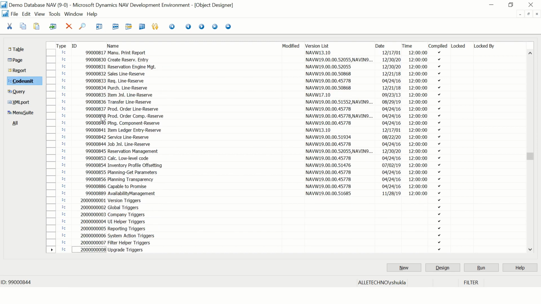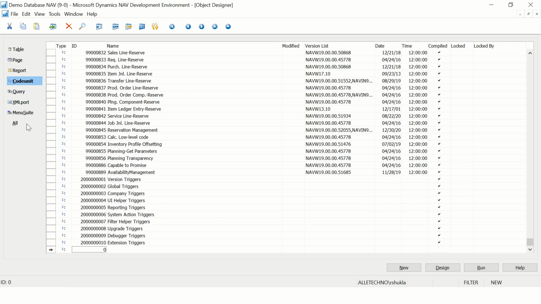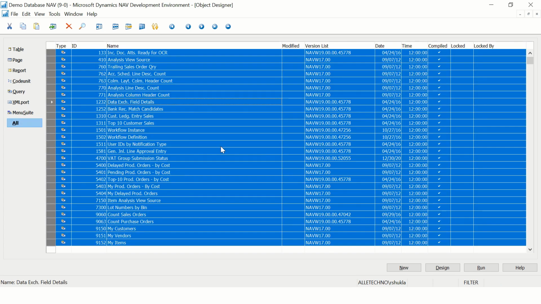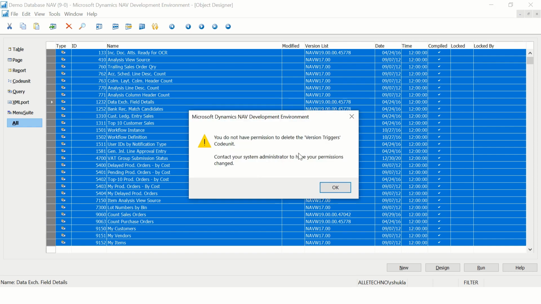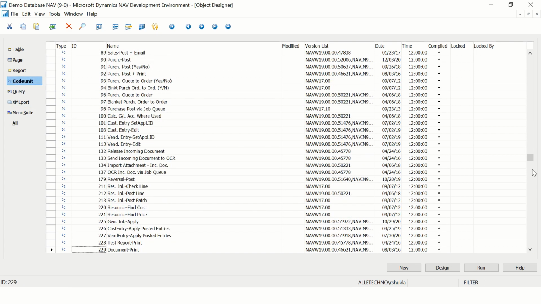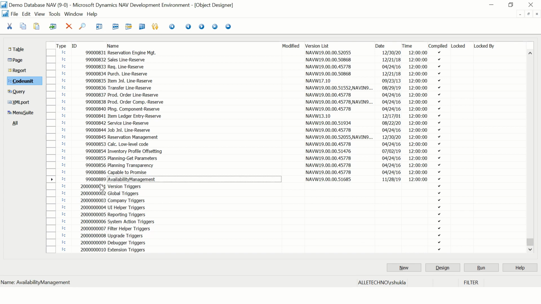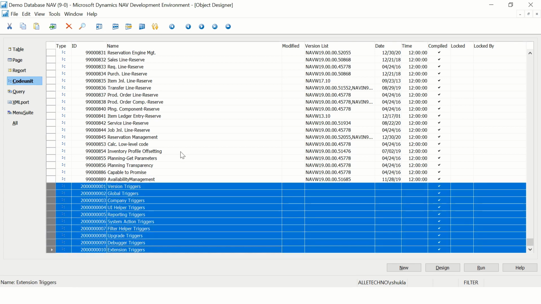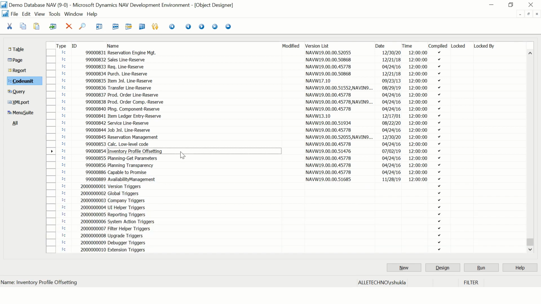You might get an error that you are not able to delete if you just do a delete by this filter. Okay, because it's going to say that you do not have permission to delete version triggers. So what's happening here is once you have done the data upgrade, or I'll say when you open your database on BC14, you have these codeunits. And since they are now part of the system app, Microsoft doesn't give you access to these tables. So you cannot particularly delete them, even if you have a developer license. Okay, so you have to do it one by one.